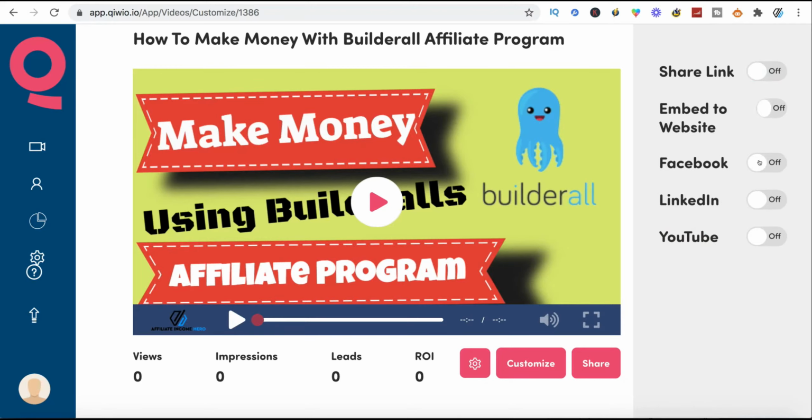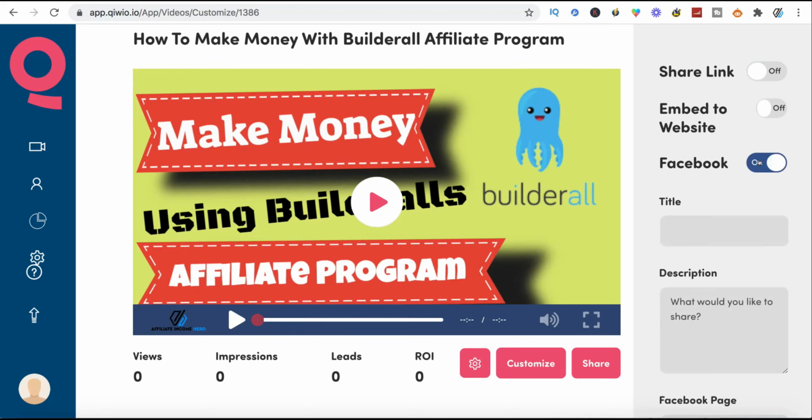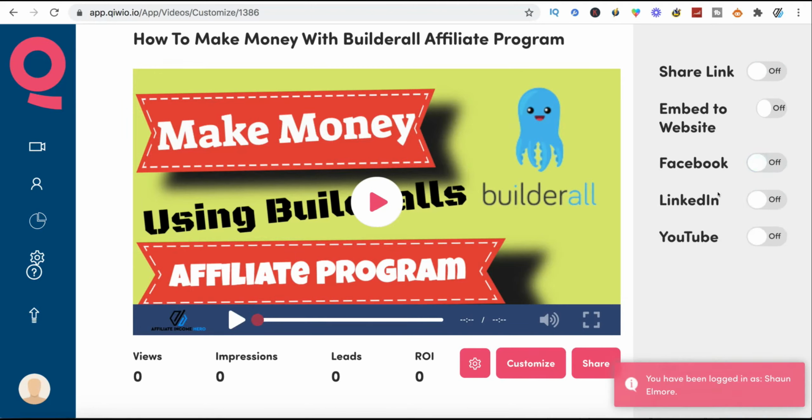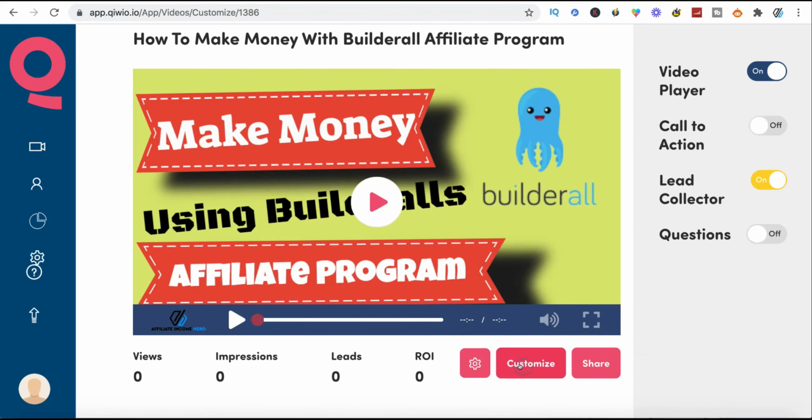You've also got the ability to share it direct to Facebook, and we'll go over that in a little bit more detail in a second. And you've got LinkedIn and YouTube as well. You've also got the customize, and this is where you will do all of the call to action.